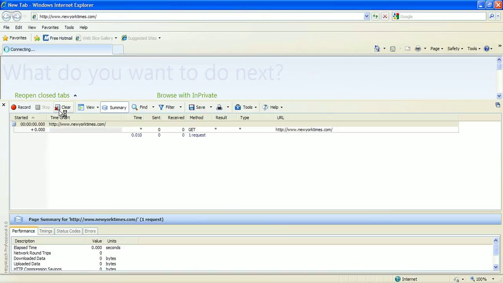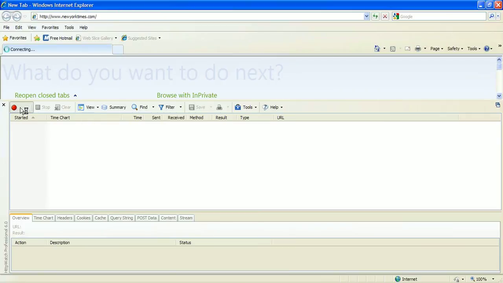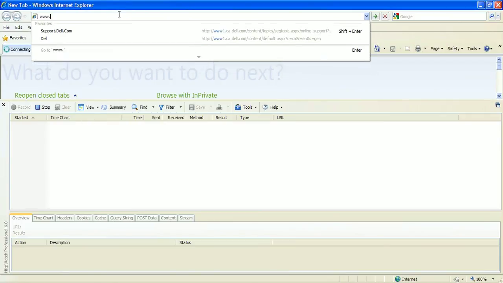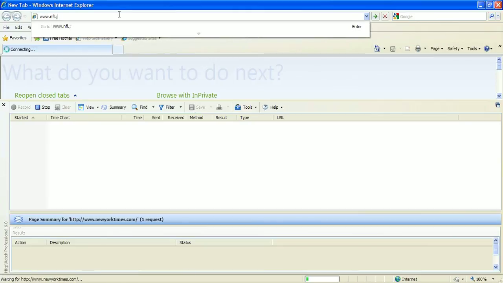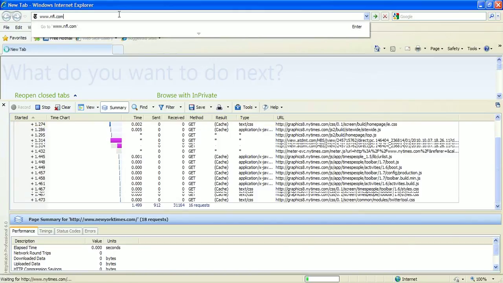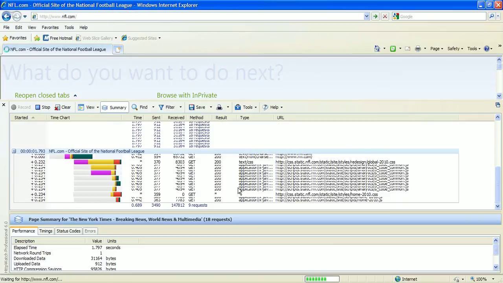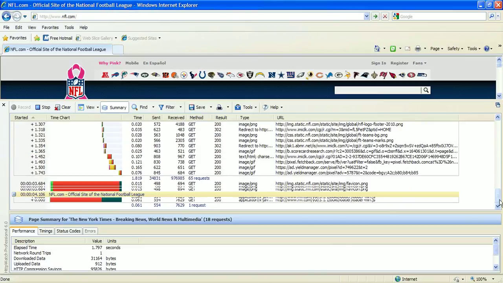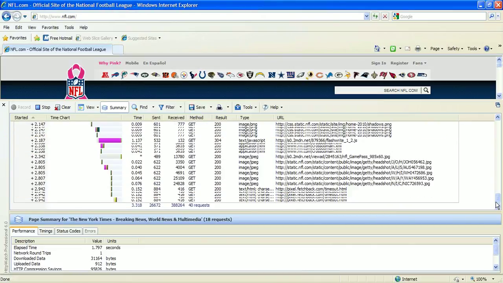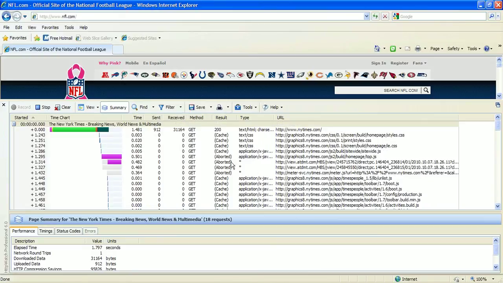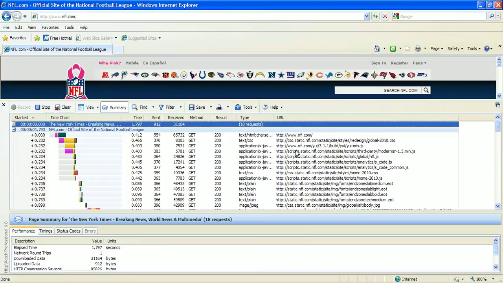Huh, NewYorkTimes.com doesn't like to answer, so let me try a different one. I'm a big NFL fan. Let's go to NFL.com and see if there's anything going on there. Okay, here we go. Here's some info on NFL Networks. You'll see this is essentially the layout of... I'm still looking at New York Times. It came back a bit late. This is NFL.com. Here are all the resources.